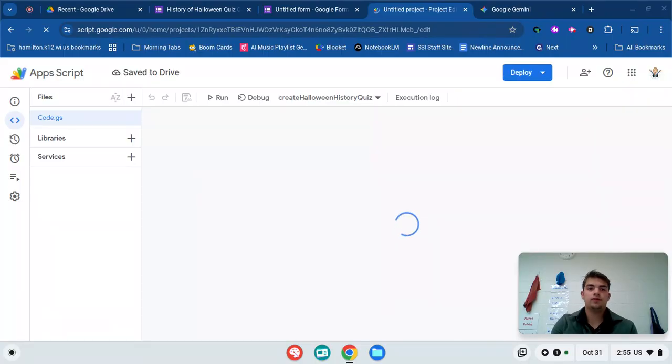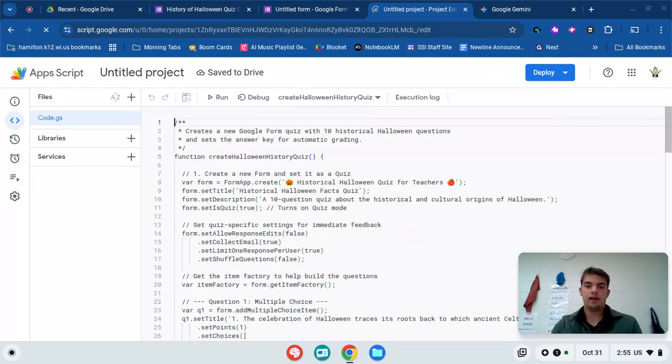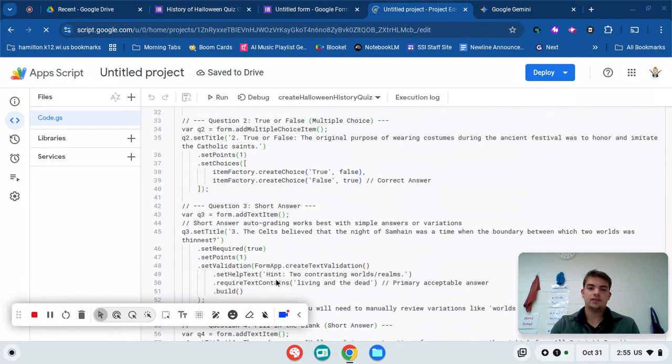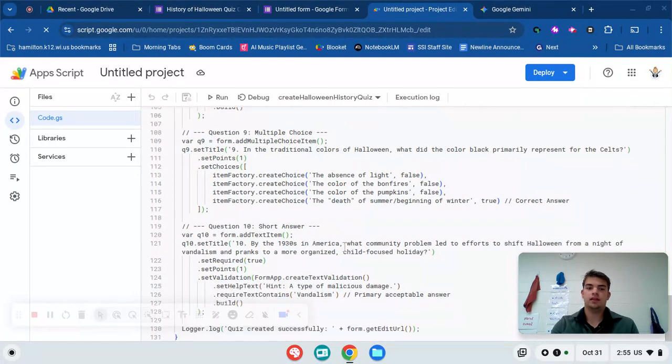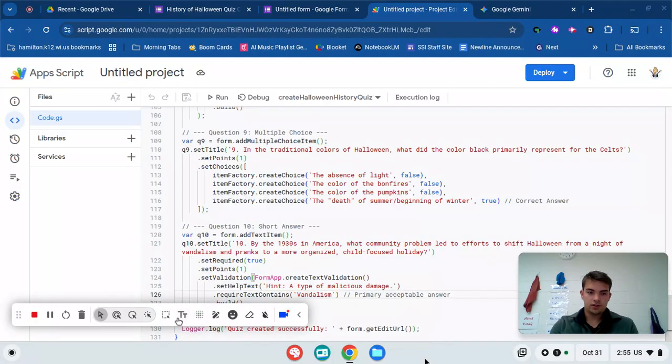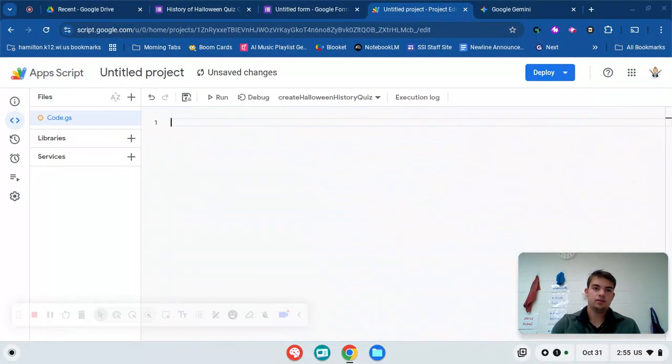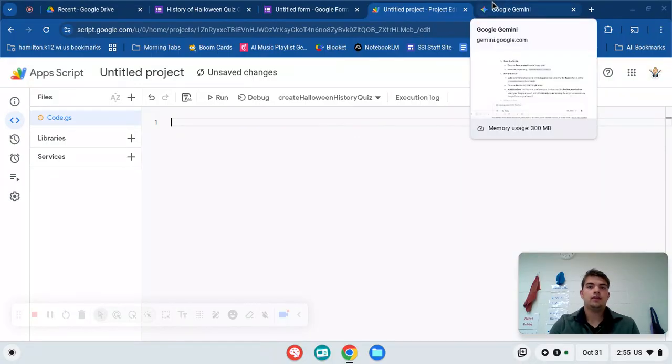When you get here, if you've used this website or app before, you'll have stuff in there. And if it's your first time, they'll have a little welcome thing in there as well. So what you're going to want to do is delete everything that's in there so you can start fresh. Delete. And then go to whatever AI you use. I know a lot of teachers use Google Gemini because they have those Gems for their certain classes.